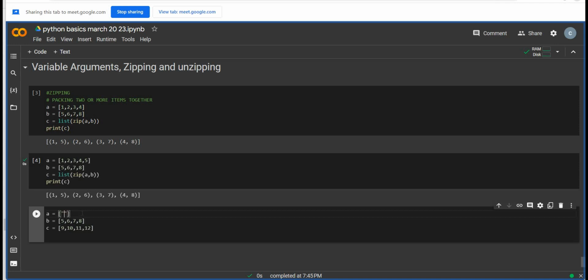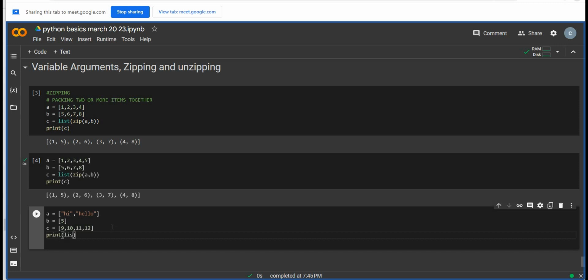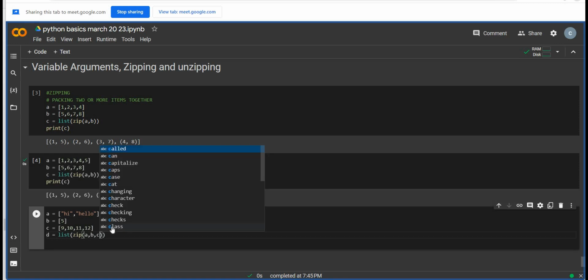First you take a equal to 1, 2, 3, 5. Let me take some strings here. I am asking that b is equal to only 5 units, and let us see what is happening. Now let me assign a new variable, list of zip of a, b, c.